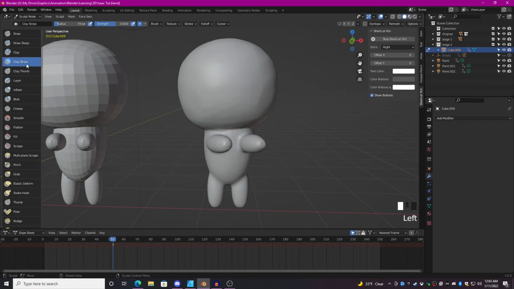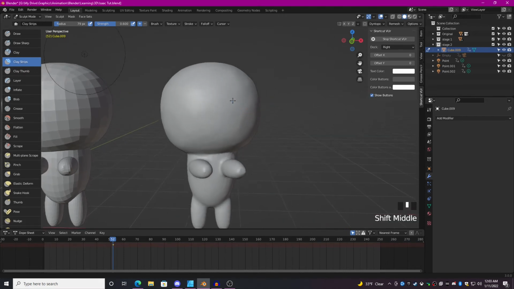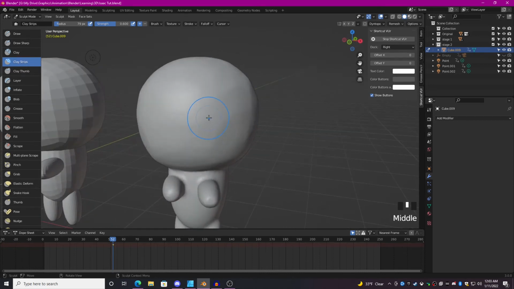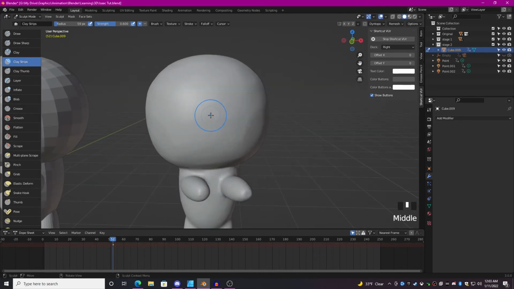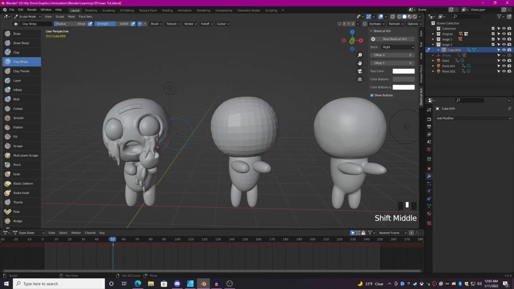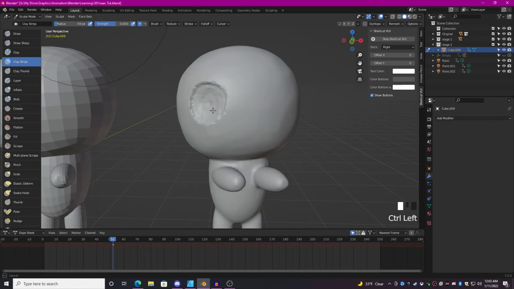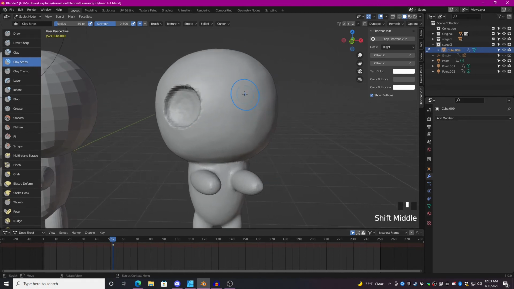All right, so we're going to hit clay strips. Now this brush, if we left click, it just adds strips. It just builds strips for you. But if you hold down Control, instead of adding, it will subtract, so you can burrow into the mesh. I'm going to decrease this size a little bit, and I'm going to try to get the eyes pretty close to the original model, because I really like the way they look on the original model. So we're just going to burrow in here like this. Then we're going to come over here and do the same thing. We're just going to burrow in. Just like that. All right.